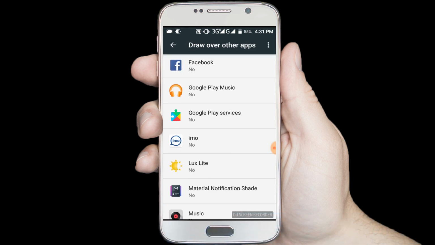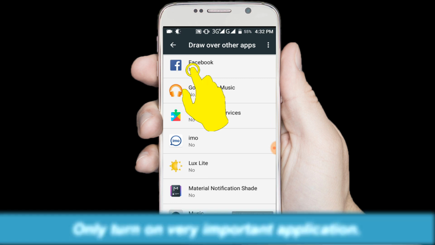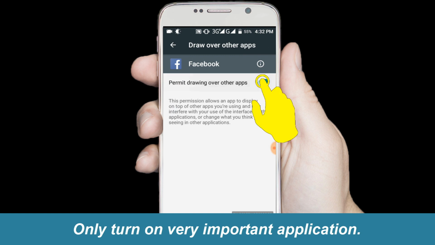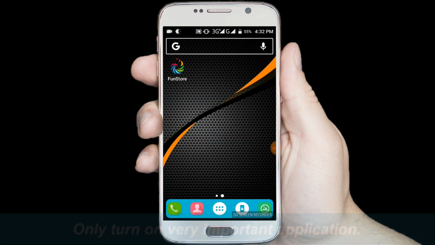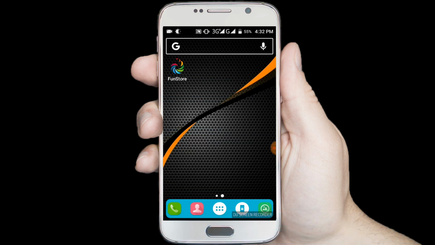Now you have successfully disabled screen overlay from all apps. If you want to turn on draw over other apps for Facebook, just click on Facebook and turn it on. Only turn on very important applications. Now check whether your problem is solved or not. If this problem is not solved, you can try the second method.